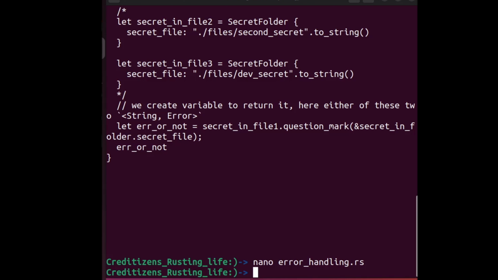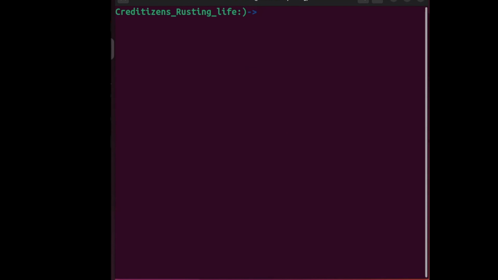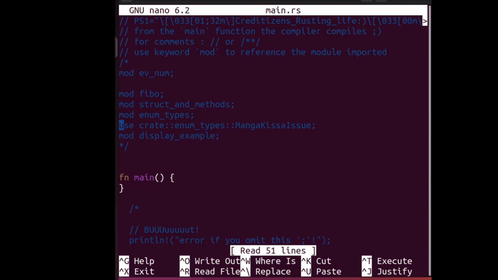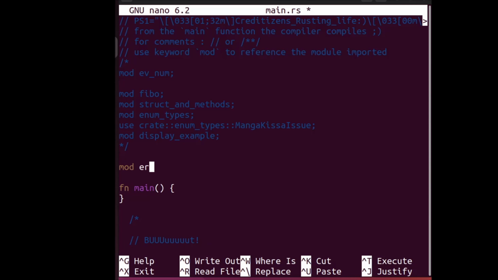Okay. Shall we play with the compiler? But before that, we need to go in the main.rs and import the module. So mod error handling, that's the name. We're going to use a print statement here, the print macro. We use our curly braces.